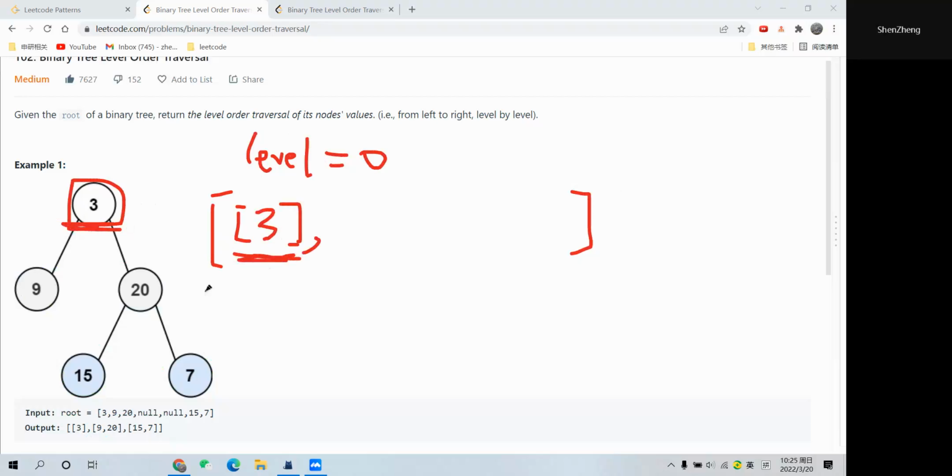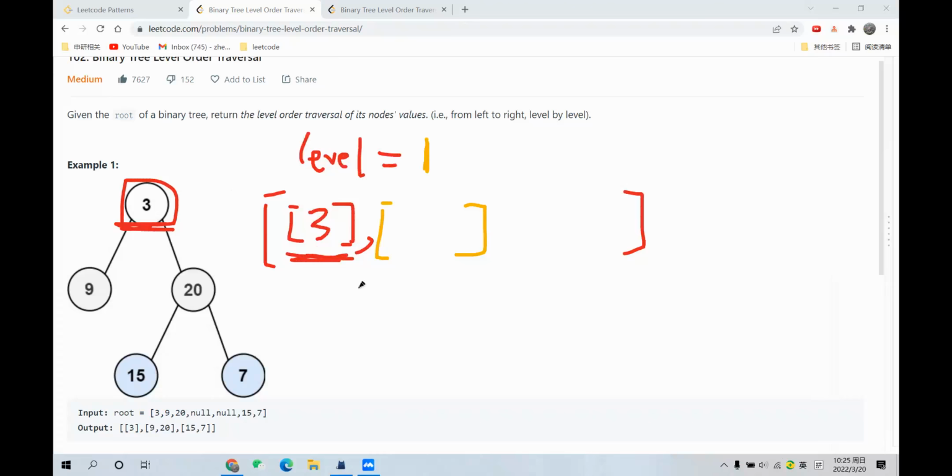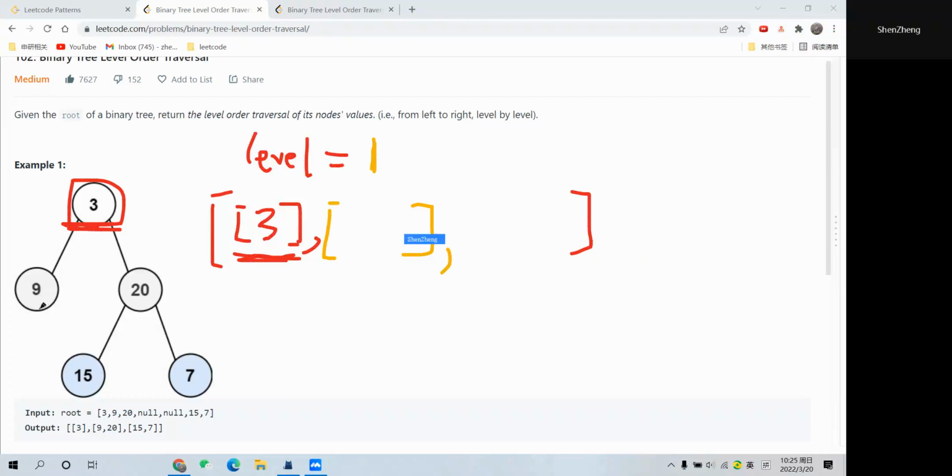We put 3 here, and for the second level, we are growing the level to 1, right? So just change this to 1, and maybe use a different color. Now level is 1, and we also want to append an empty array. And after appending the empty array, we will include all nodes from the left to the right. So let's include these 2 elements.